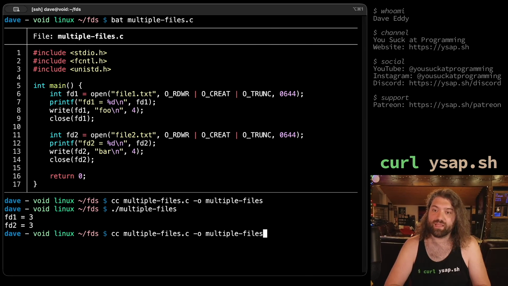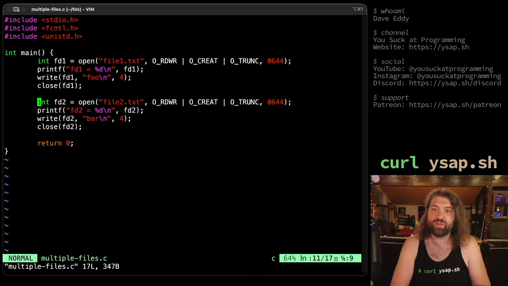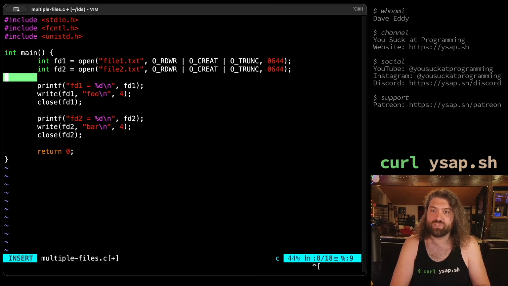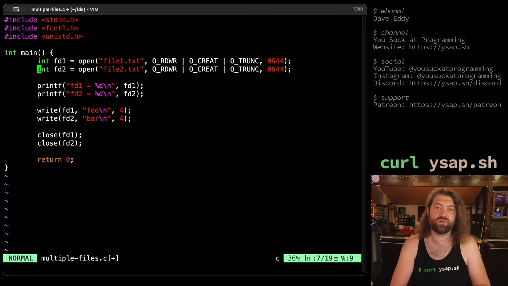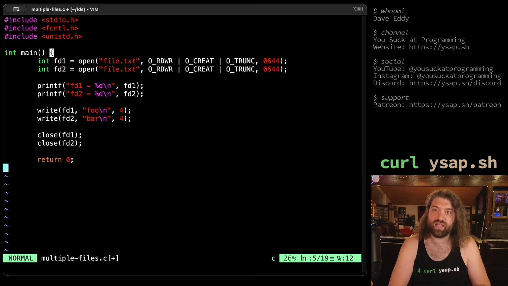Now, let's go back, and maybe I'm gonna try and blow some minds here, but I don't actually know if I'll blow your minds here. But let's undo what we did here. And so let's just rearrange code again. That's all we're doing, just rearranging code, and we're just grouping everything together. So just like we had before, we open the 2 files, we print the file descriptors, we write to the 2 files, and then we close them. Let's change these to just be file.txt.